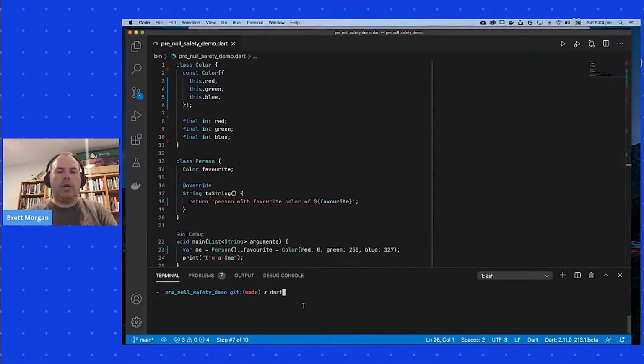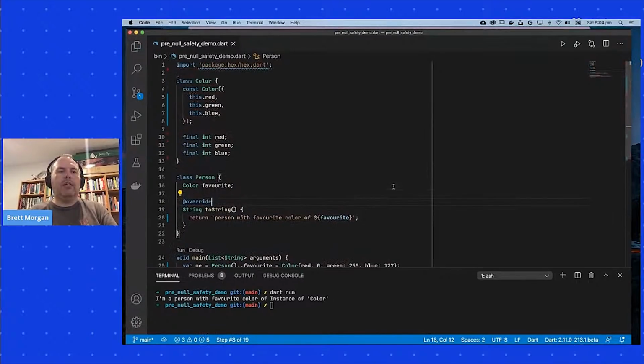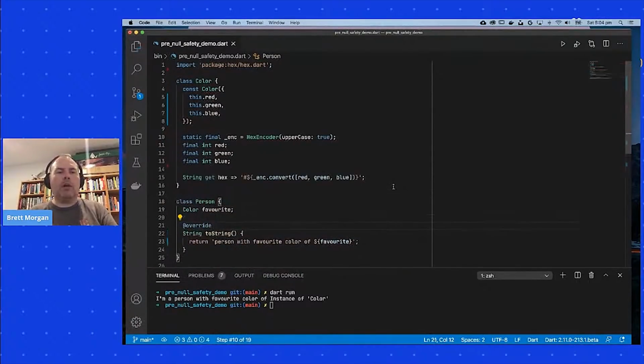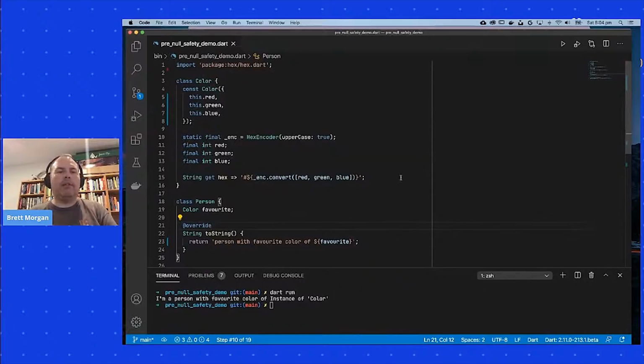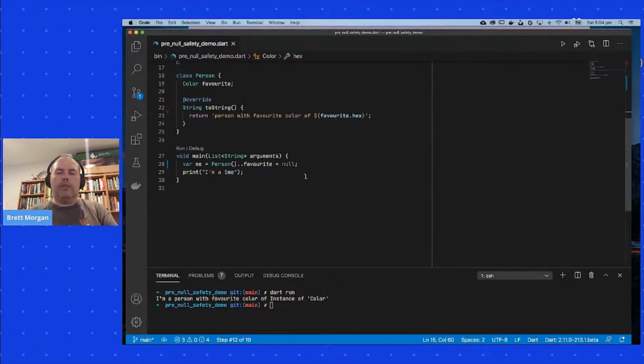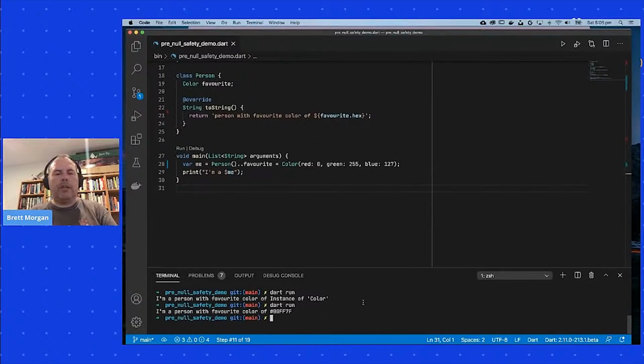So we should be able to just do dart run. And we can see that I have a favorite color of instance of Color. That's not quite the best idea. Let's add some information to Color to make it possible to understand what's going on. We'll give it a getter for hex that will dump out the red, green, and blue as a hex value. Okay, color.hex. We'll save that to disk and run that again. As you can see, my favorite color is 00FF7F, sort of greenish blue.